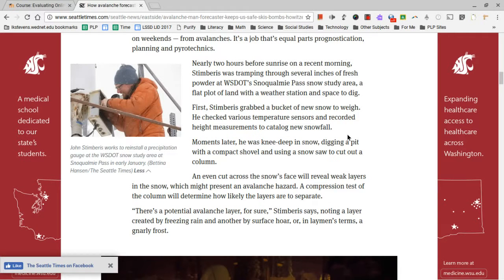Google's reverse image search gives you a great, powerful tool for determining whether an image is real, fake, or has been doctored in any way. I'm on the Seattle Times website. They've written an article about avalanche control here. And one of their pictures is listed with a caption and even gives a photo credit to the individual with the Seattle Times that took this picture.